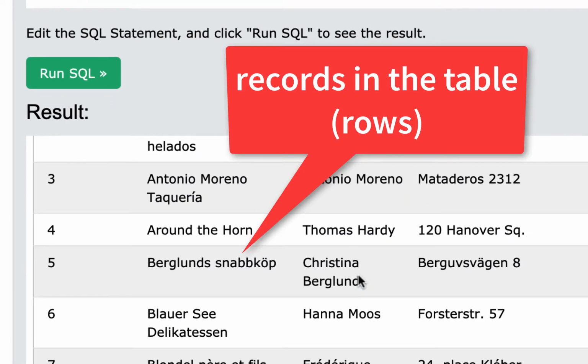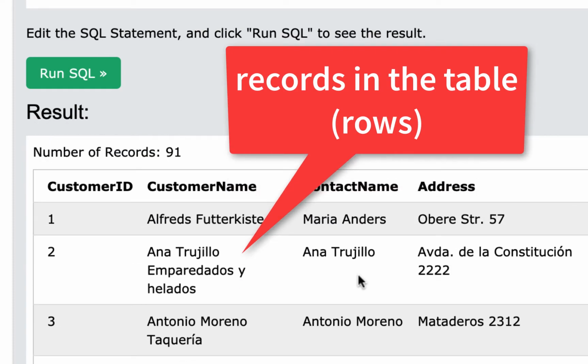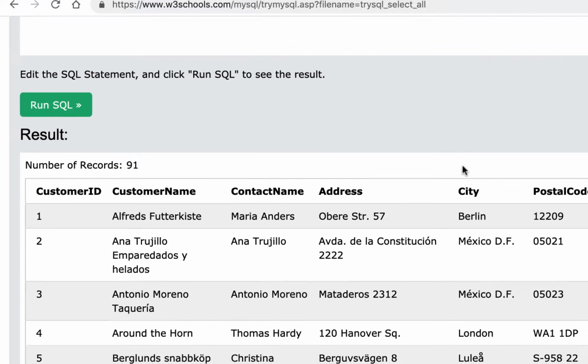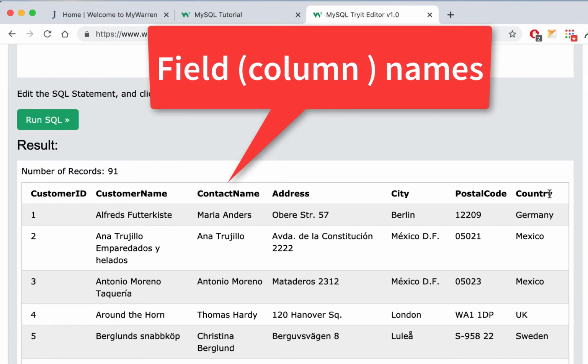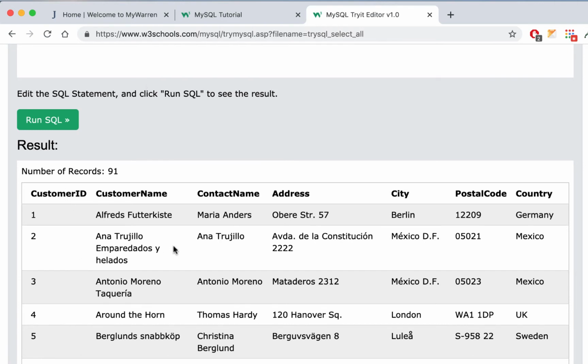Now you could delete records, you could add records, but these are the records in here, and these are the field names across the top, or they're also just known as the columns. Sometimes you'll see them known as fields, but they're the columns. They're basically the categories of the records that are below them.